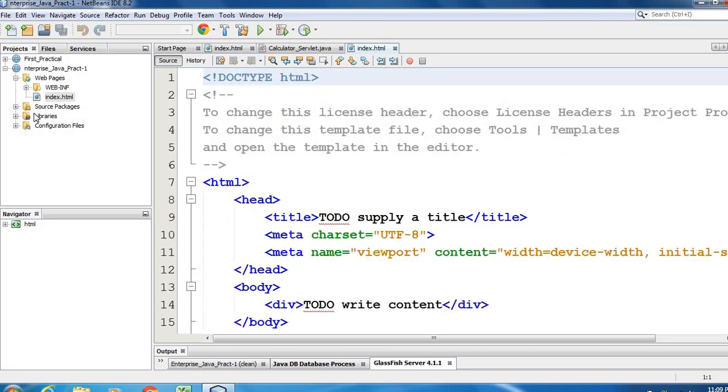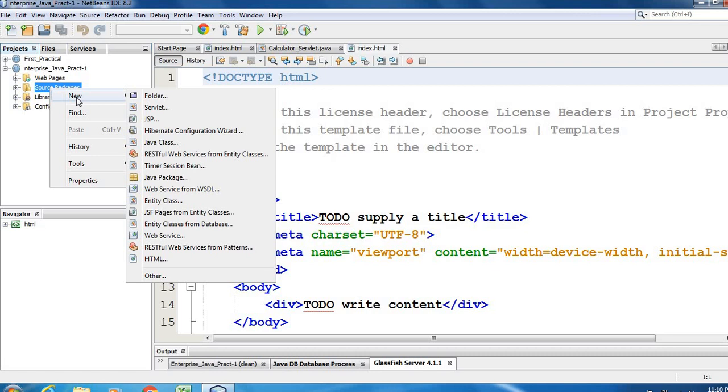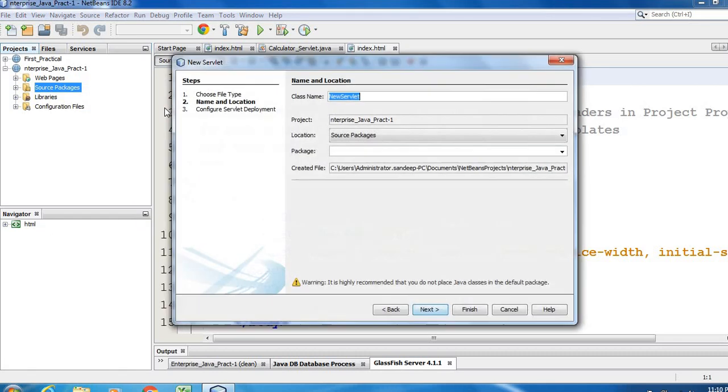Now you have to use one more Java file. You have to create the Java file also. This is known as the servlet page. Let's see how to create the servlet page. We'll go to the source package. Under this project you can see the web pages, the source package, the libraries, and the configuration files. Right click on the source package, click New, and you can see there is a Servlet, so select Servlet.